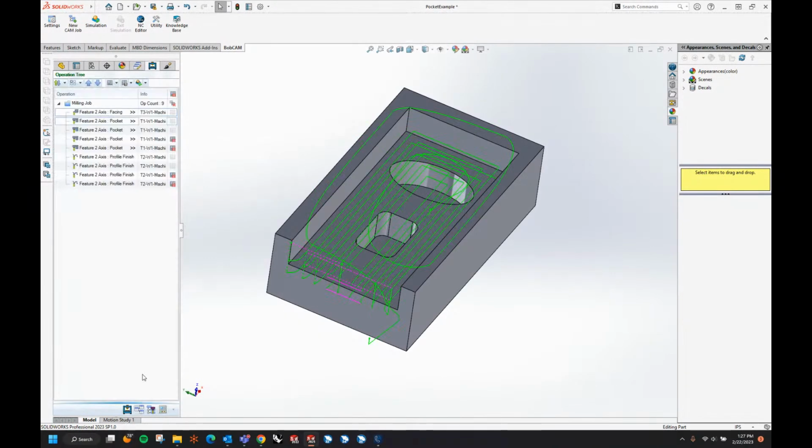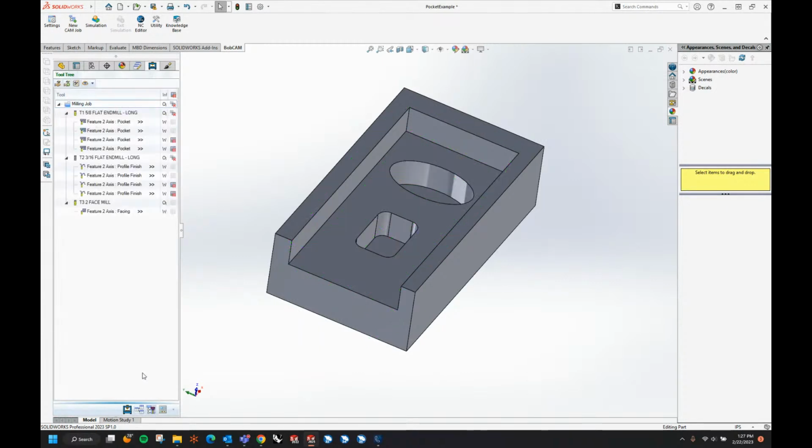So additionally to the operations tab, we have the power that you can see your order of operations. You can toggle stuff on and off very easily here. You can see what order is happening, and you can even see the toolpath patterns. Now you also have the tool tree.